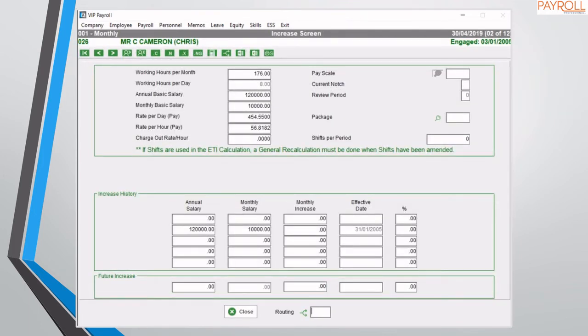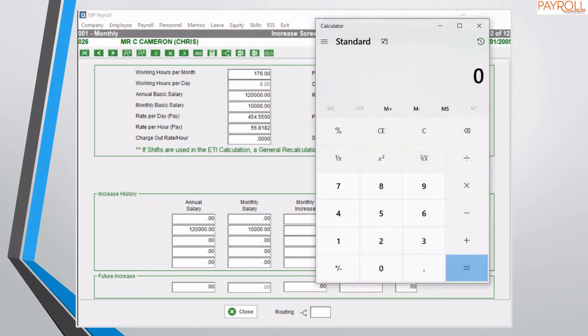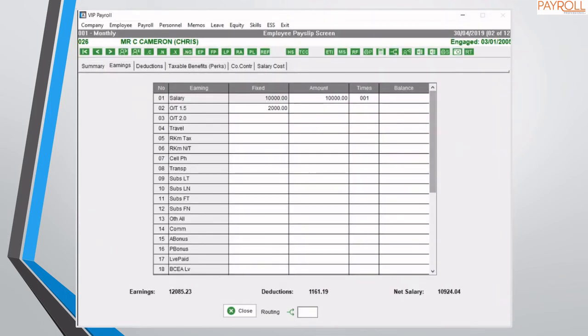So if I take this 56 Rand 82 cents, multiply it by 1.5, it gives me 85 Rand 23. Obviously multiplied by 1 will give me 85 Rand 23 cents in any event, which is exactly what we got. So we know that our overtime line was set up correctly.